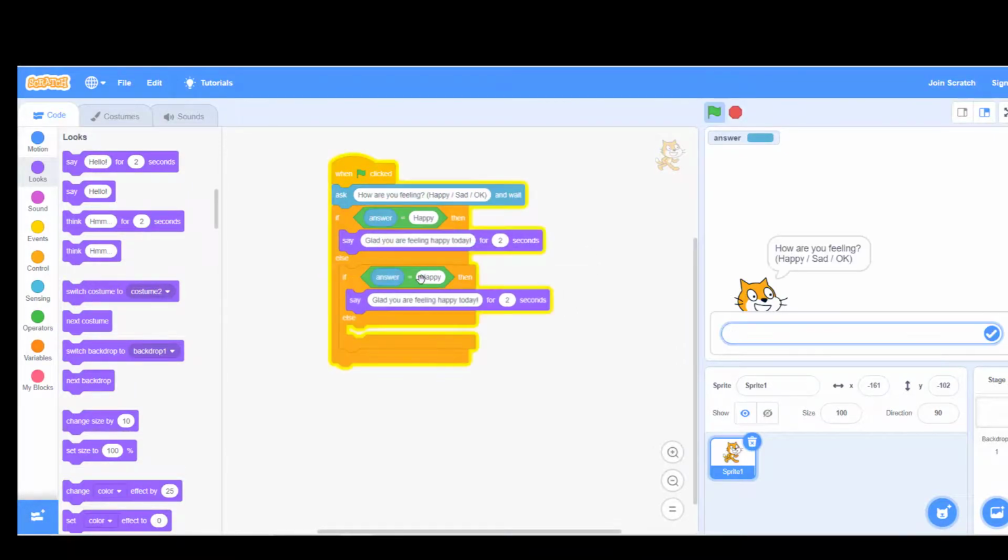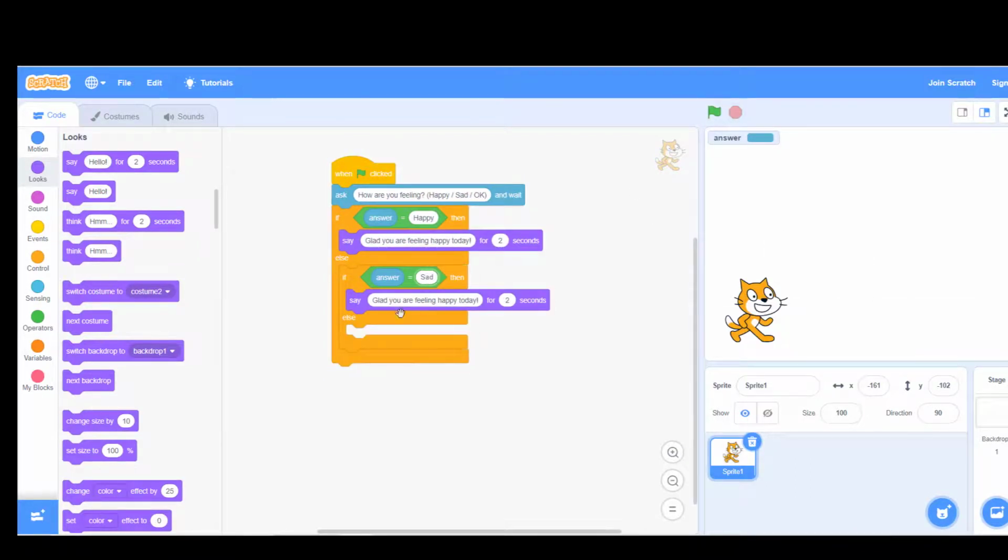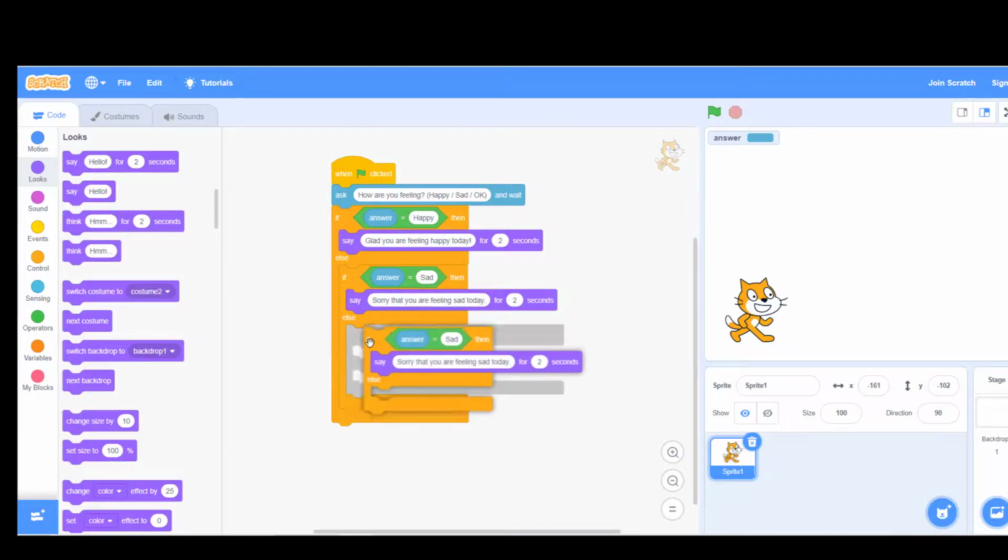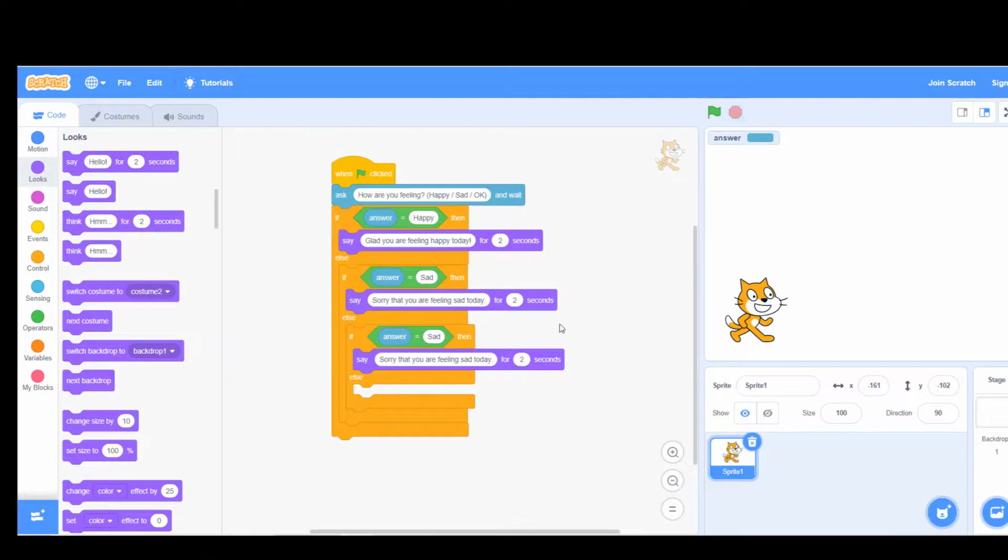Let's check a different condition. For example, let's check to see if answer equals sad. And if answer does equal sad, then we're going to get our cat to respond differently. Sorry that you are feeling sad today. And let's duplicate that again for another condition to be checked. So instead of checking to see if answer equals sad, let's see if answer equals okay. And we'll get the cat to say, so you are feeling okay. That's all right then.